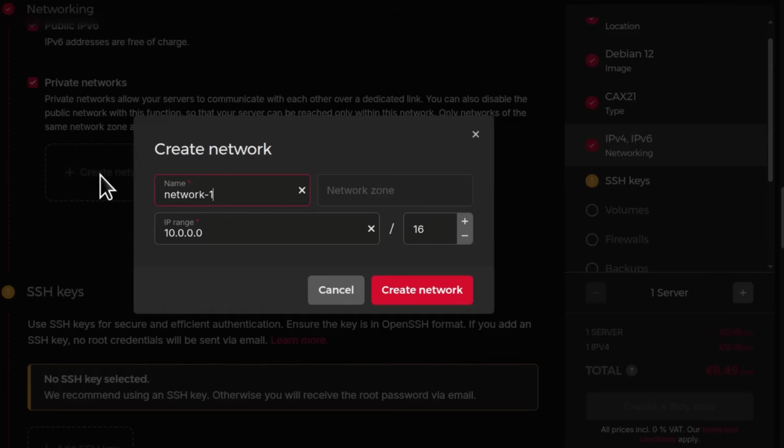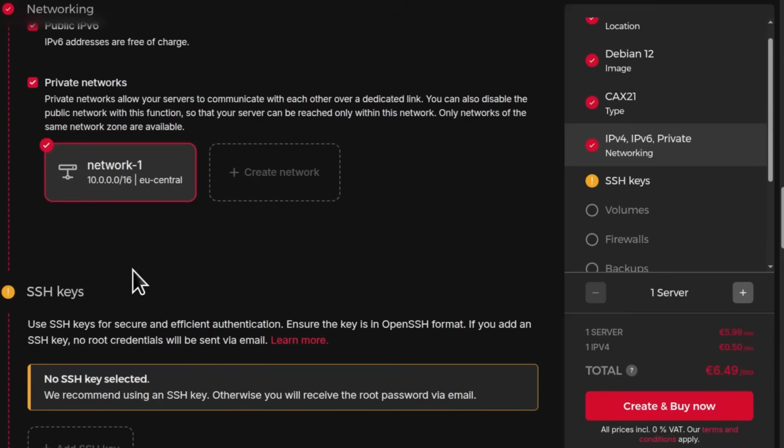So let's say, for example, we just create a sample network here. Let's call it network 1. And then the IP range, I'm assuming you don't know what this means, so you'll just leave it there at default and you can create the network.